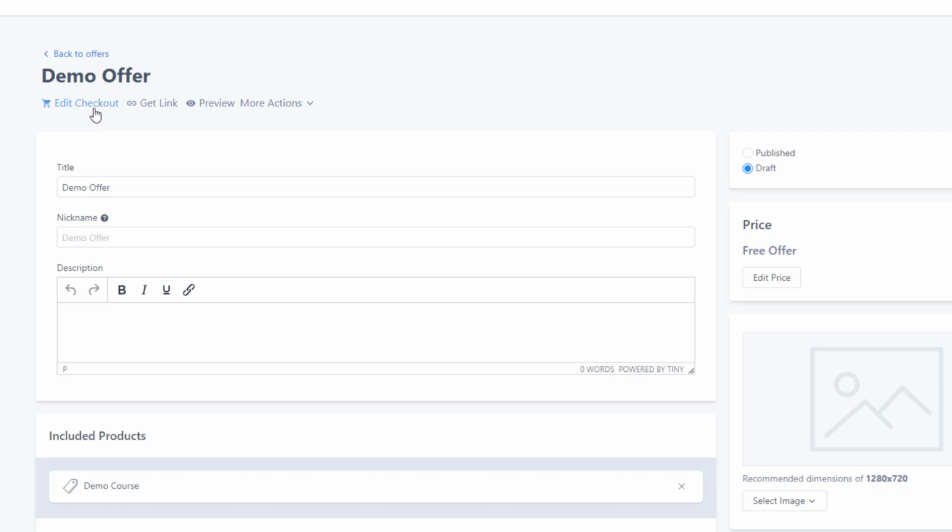First of all, up the top, you can click the Edit Checkout button, which we will go to in a moment. The Get Link button is literally the URL that you can send to your customers that they could sign up for your offer. The Preview button will preview what your checkout looks like, and under More Actions, you can delete this offer. So title we've already set. Nickname, as it says here, is only what you can see. So if you have similar offers, and this one is potentially the difference between paid or free, then this is where you set it to clarify to yourself what this offer is.